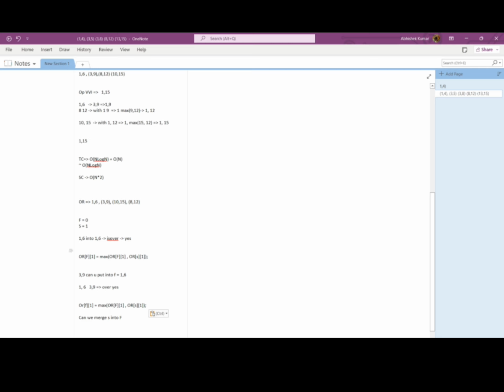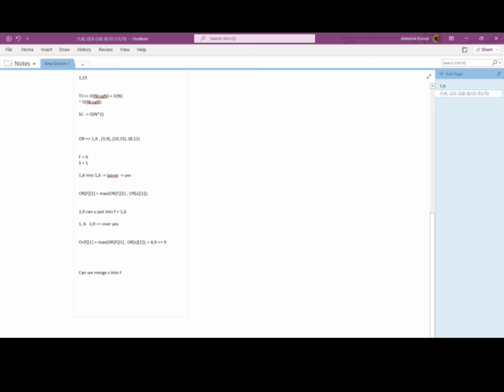Now first is 0, index 1. So go to first, index 1. Go on second, index 1. Second is 1 and its index 1. So 6 comma 9, what do we get as the maximum? 9. Where do we want to update? At first index 1, which is 0, at index 1. So it will be 9. Till now it's fine. Let's go for the next element, that is 10, 15.